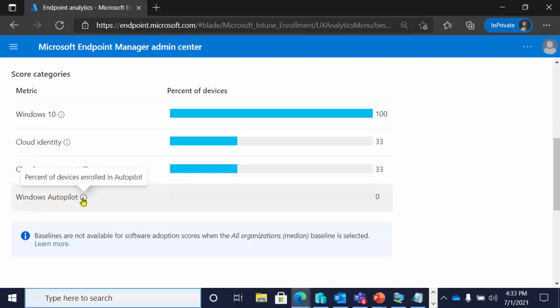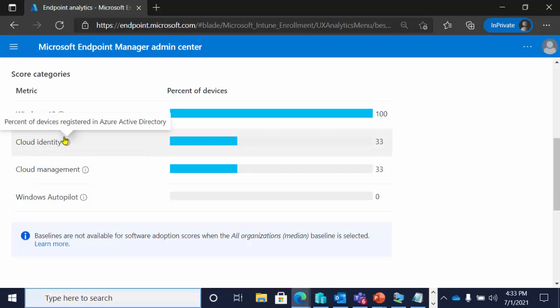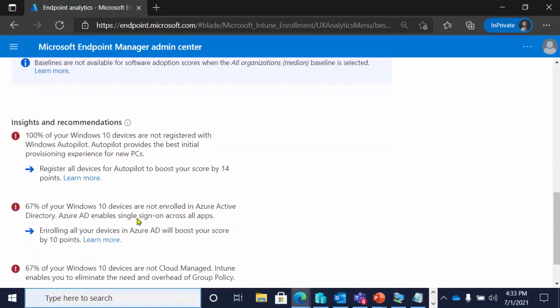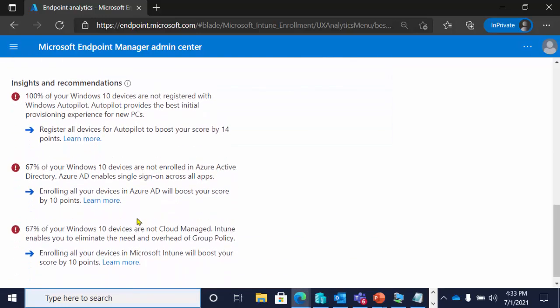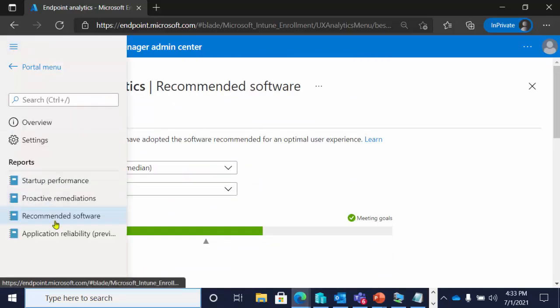You can click on the information and see exactly what these blowouts mean: percentage of devices enrolled in Intune, percentage of devices registered in Active Directory, Azure Active Directory, and so on, right? So good overview of the environment. Here's some insights and recommendations that go along with that. And then finally, the last one, application reliability.